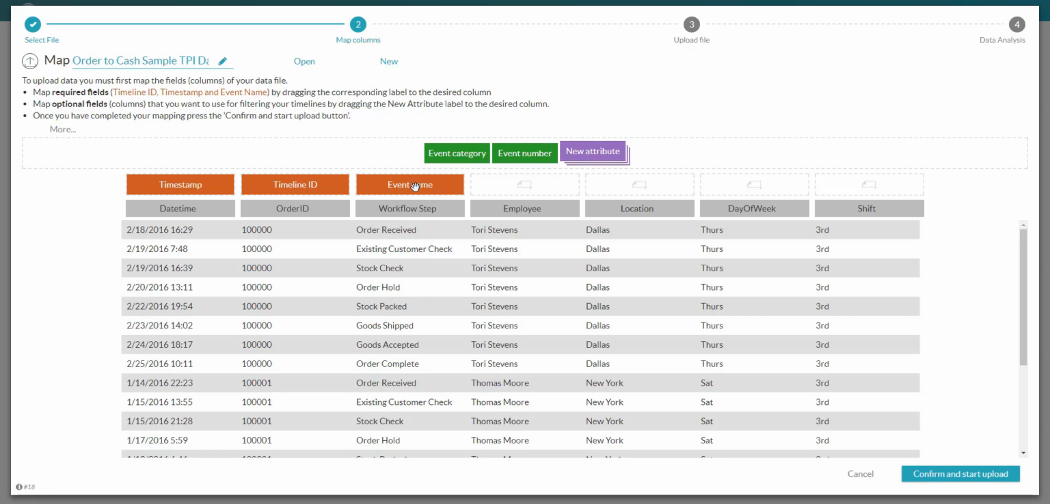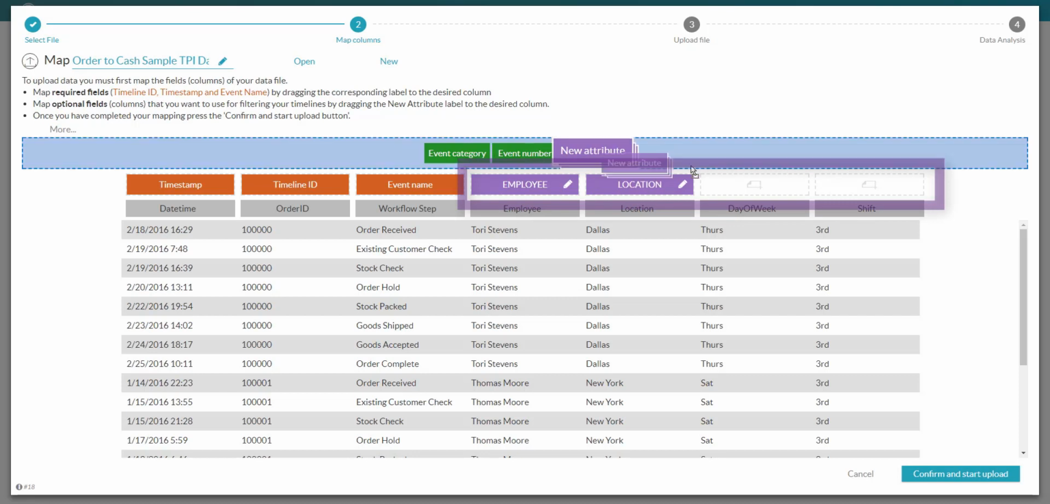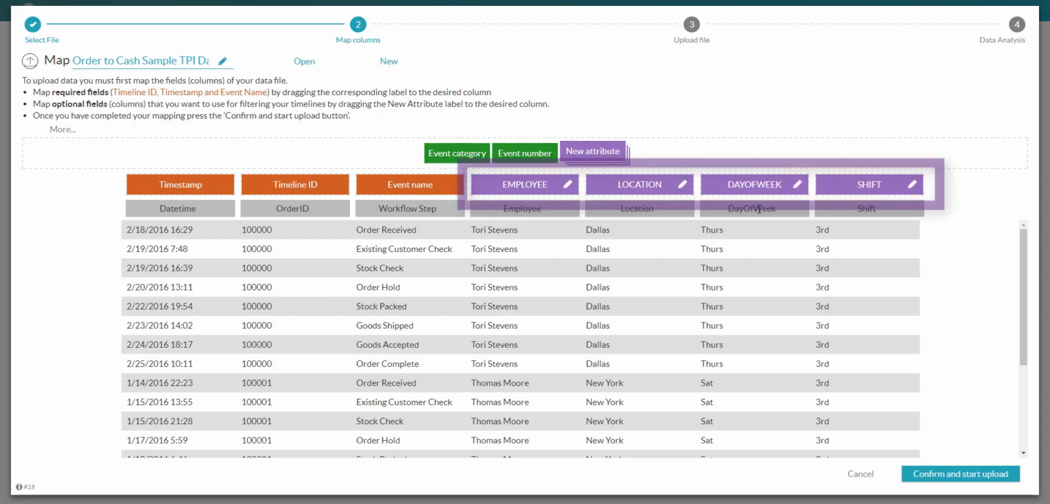Now these are the only three fields which are going to be required, and lastly we can also bring in additional fields which you may consider to be dimensions or ways that you'd want to slice and dice that data. So we'll add some attributes here, things like the employee, the location, the day of the week the order was processed, and the shift that it was processed on. So now we've mapped some columns in a file, and what I can do is simply hit load and allow the tool to begin reconstituting the process and building the forms of analysis.